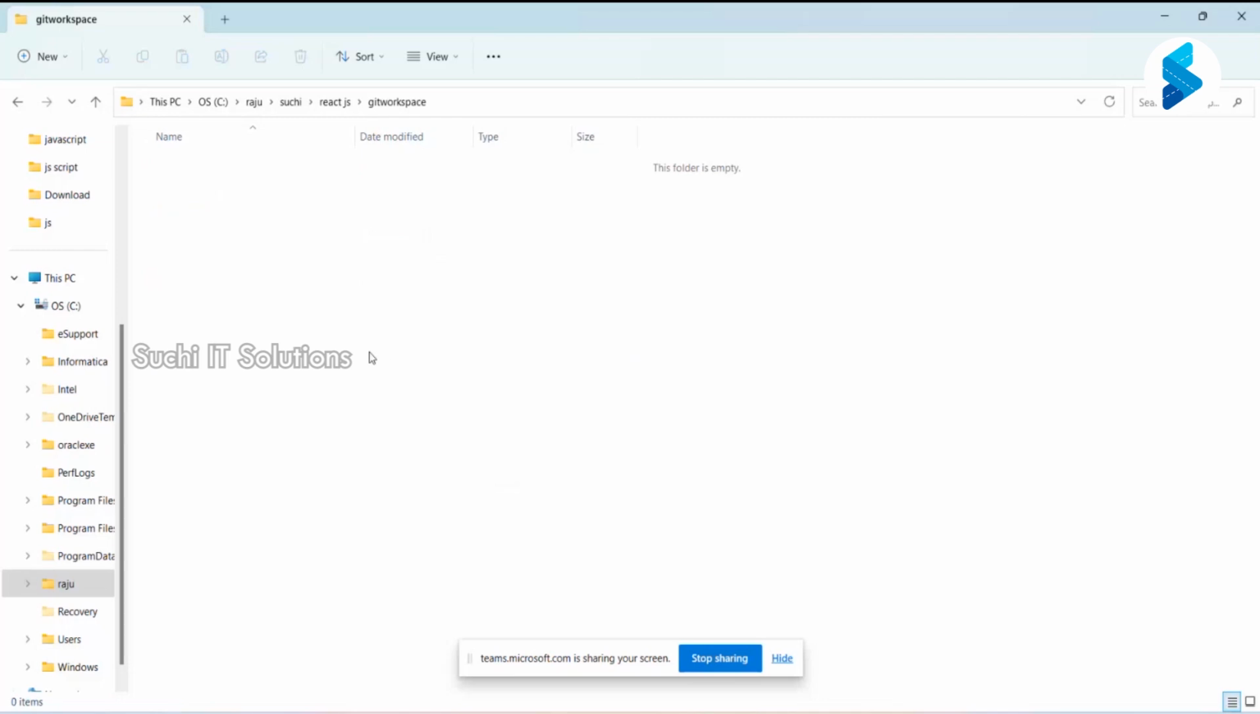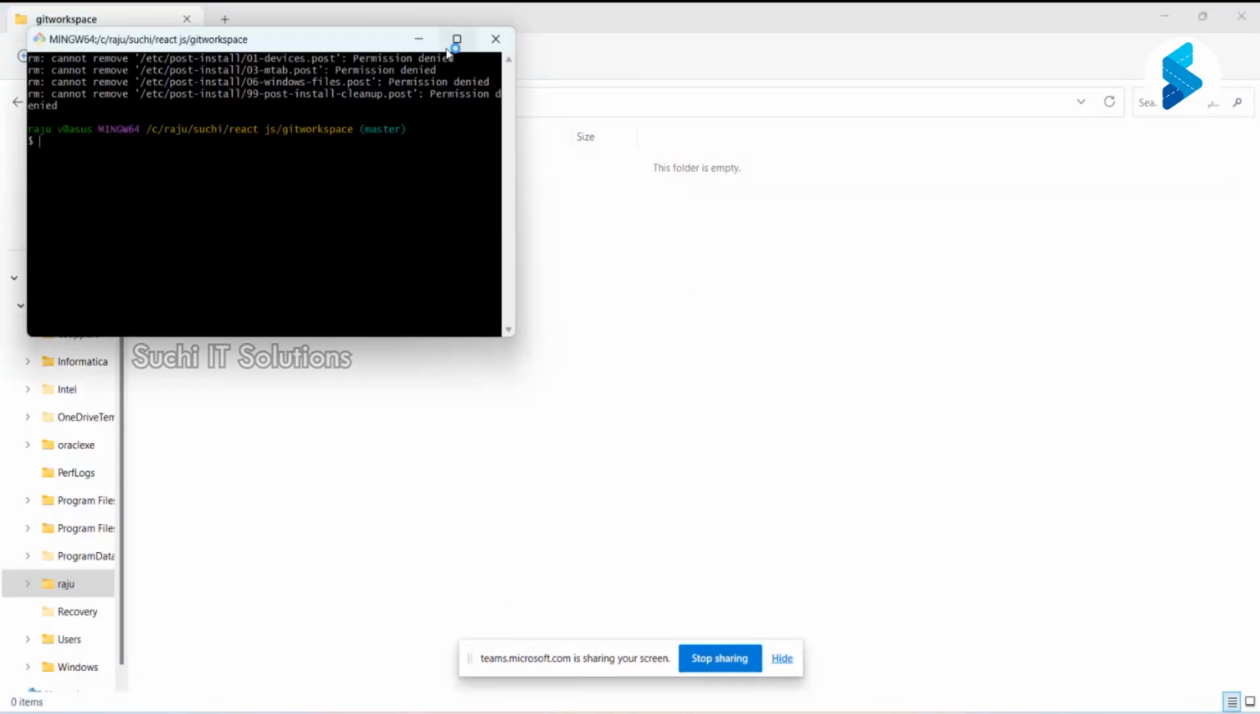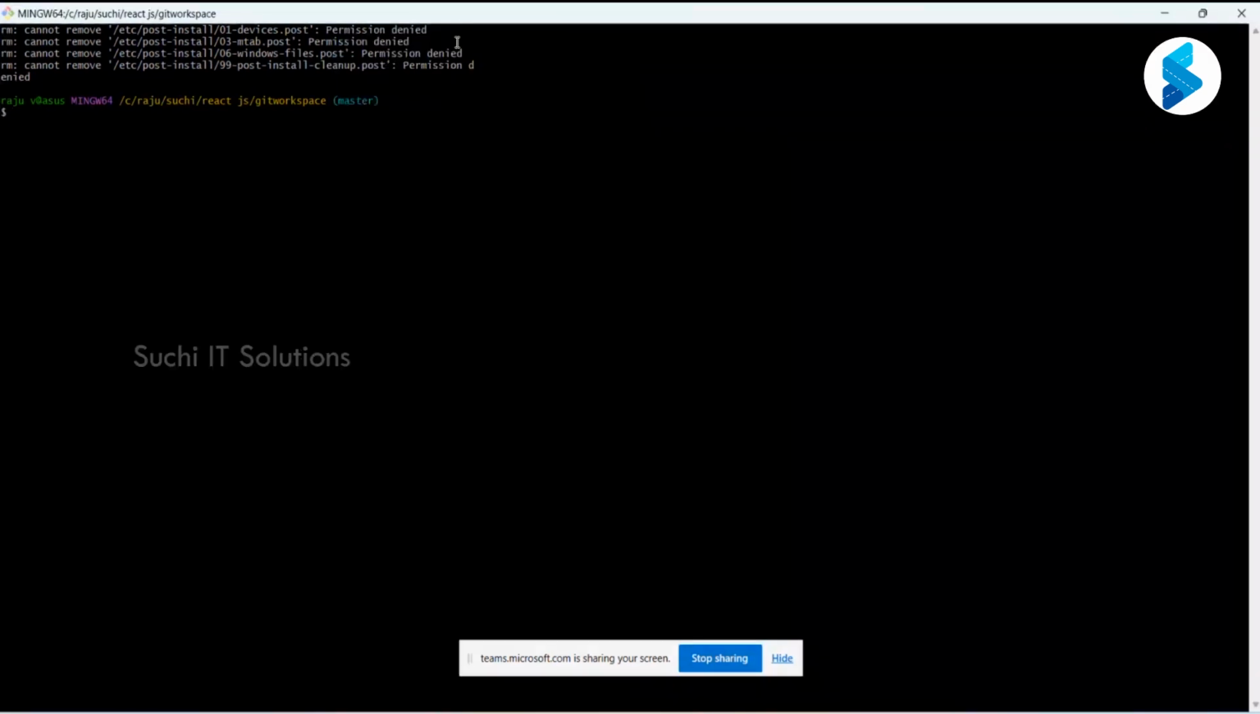Now right-click the mouse, and open Git Bash, show more options, now Git Bash here. Here you need to use a command. What is the command you need to use? I will tell you. git space clone. git space clone, CLONE space.